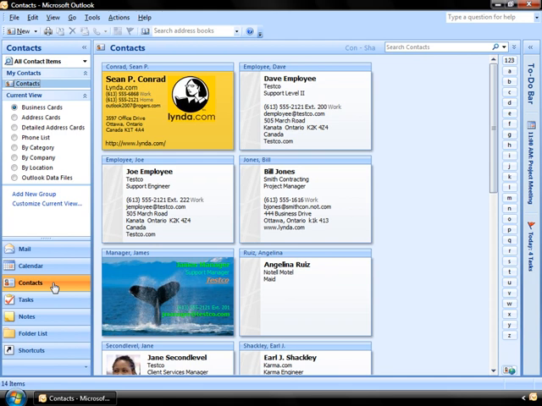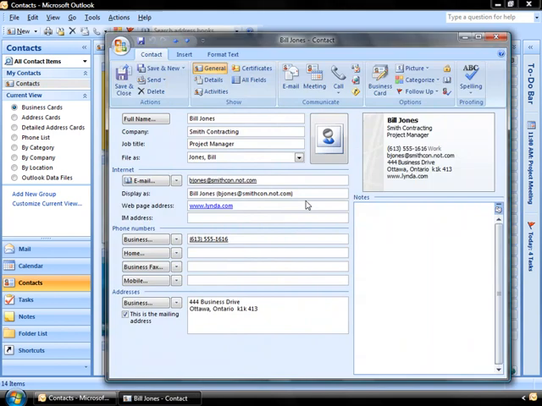We've been looking at contacts in the business card view, and you may have noticed that some have fancy business cards and others just have the basic information. You can configure a business card for any contact. Let's open up Bill Jones here and configure a business card for Bill.